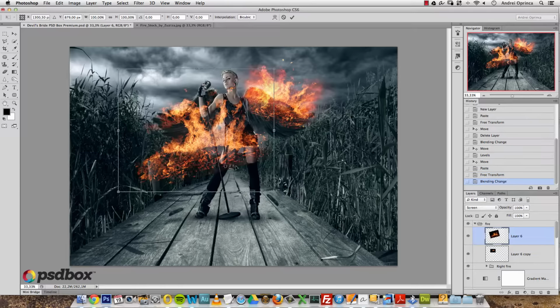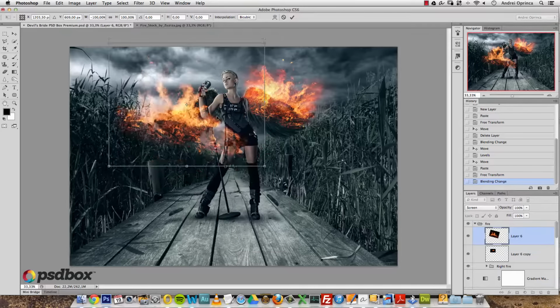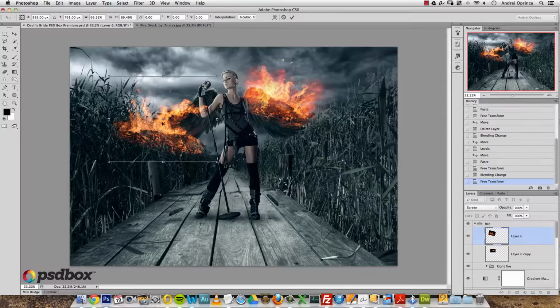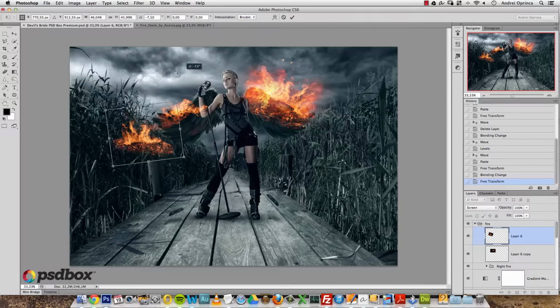I'll flip it horizontally, like so. And the reason why I like this stock image is because you have this texture here on the bottom, and that's really nice. It looks really nice on the wings. So I'll place this one here.